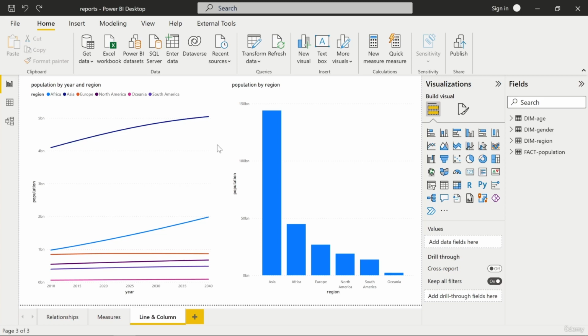Tooltips provide additional information when hovering over certain areas of our chart. For example, in the right chart, if I hover over the different columns that we have in our visual, I get information about the region and also the numeric value behind the population count. So here we have Asia and the population count. Same thing also works for Africa, Europe, and so on.